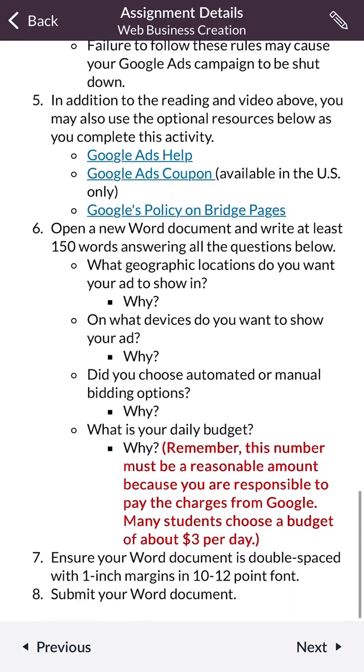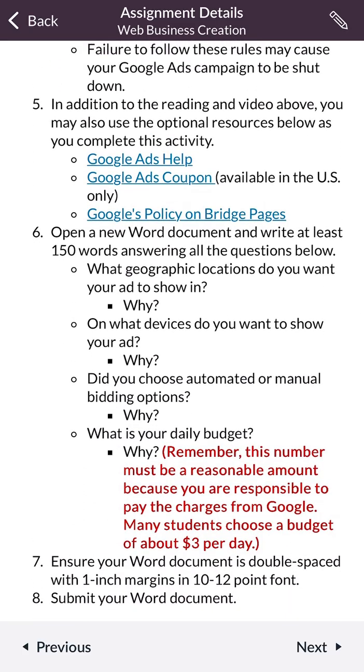For this assignment, you'll open a Word document, and it should be at least 150 words that answers these questions in step 6. And all of these you'll answer in the process of setting up your Google Ads campaign. But think about it strategically. What geographic locations do you want your ad to show, and where is your ideal customer? Where do they reside? How do you want to focus that? You don't want to be too narrow. You don't want to be too broad. Being too broad will waste marketing dollars where no one's likely to purchase your product, and being too narrow obviously will limit your growth.